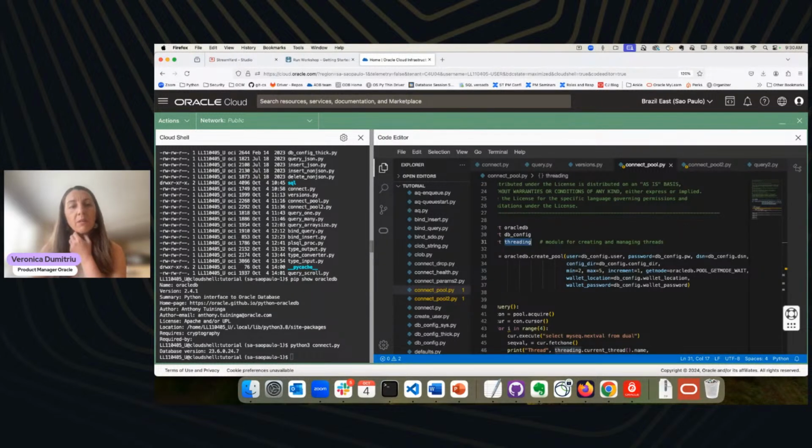Say, for example, min is the minimum number of connections that the pool will maintain. So even if there is low demand, two connections will be kept open. Max is defining the maximum number of connections the pool will allow. So the pool can open up to 5 connections in this case, but no more than that. And increment indicates the number of additional connections to open when all connections are in use and more are requested. So since increment equals 1, it means that only one connection will be created beyond the initial pool size.